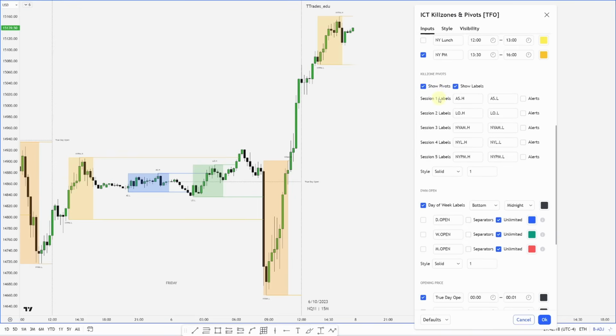So what are kill zone pivots? Now if you've seen my liquidity video, you know I put a large amount of emphasis on important highs and lows, such as daily highs and lows, weekly highs and lows, as well as session highs and lows. So this is going to draw out my session highs and lows. As you can see here, we have our Asia session high and low, and that will be marked out here.